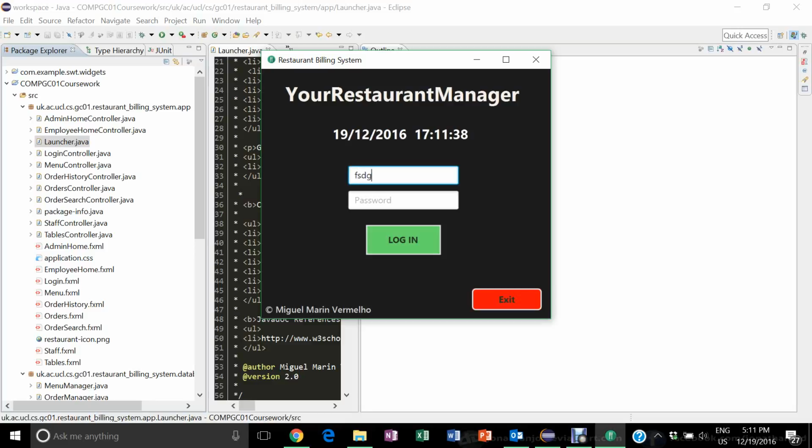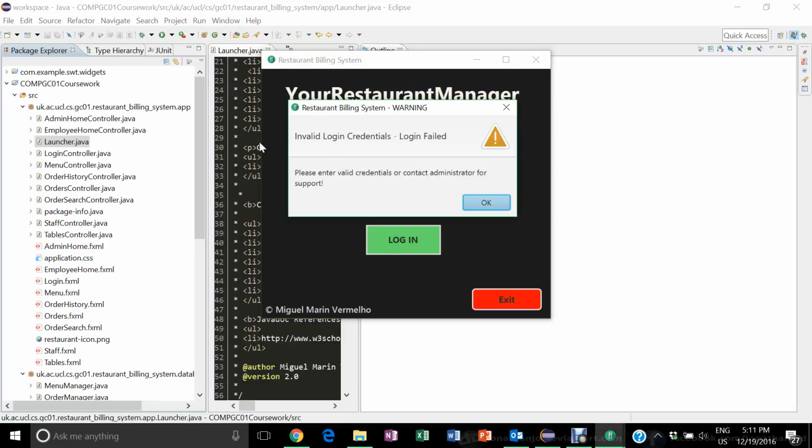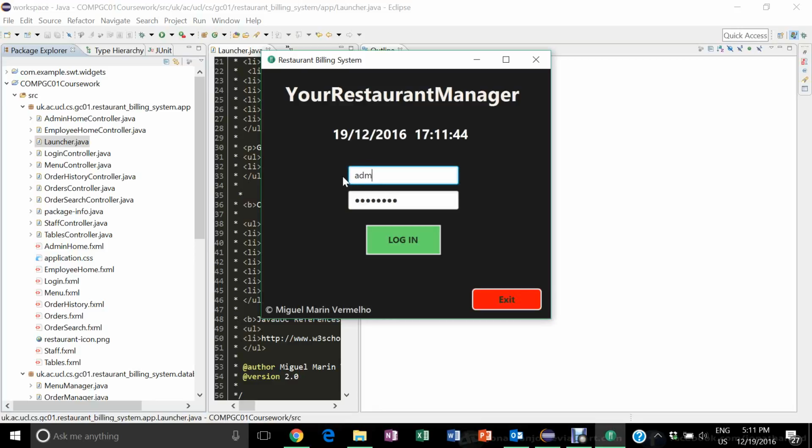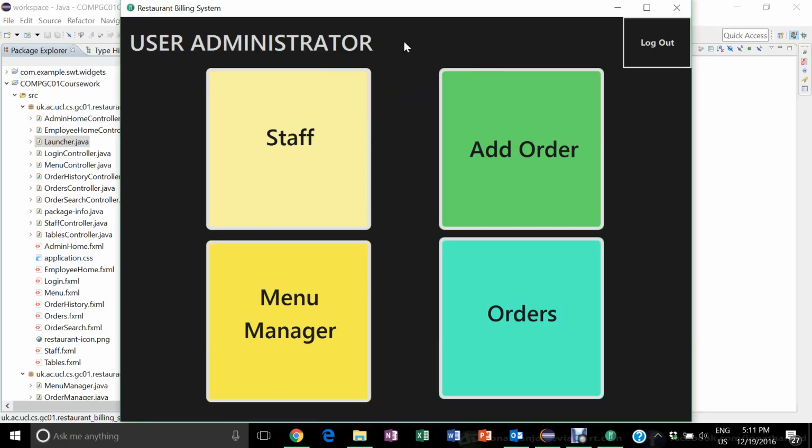First of all, if I try to log in with random credentials, obviously since they are not in my database, the login will fail. Then I log in as an admin, and I go to this admin home screen, the user administrator screen, where the exclusive functionalities for the admin, like staff and menu management, are on this side, and here these are the functionalities which will also be available to the standard employee.